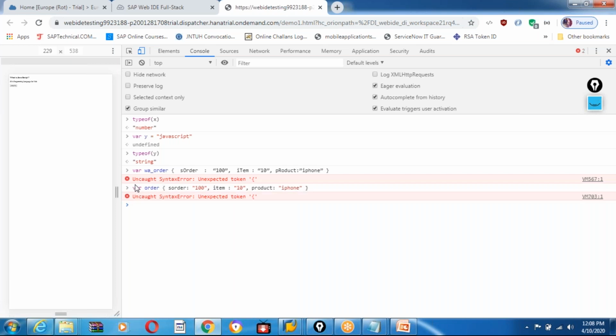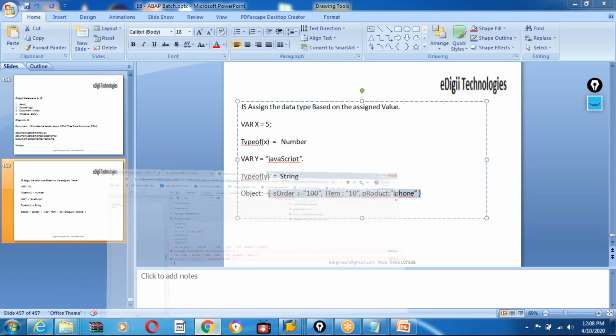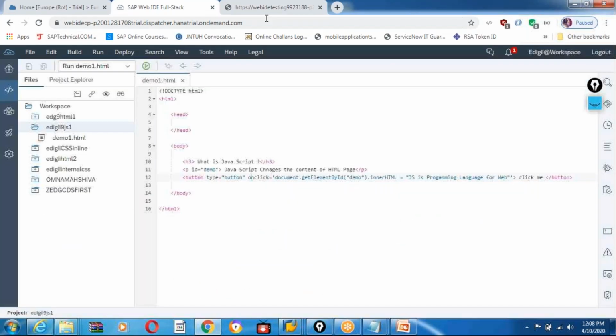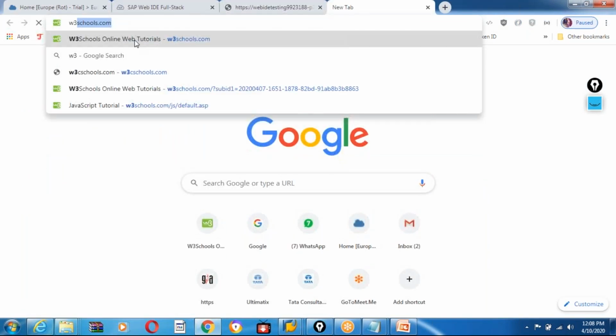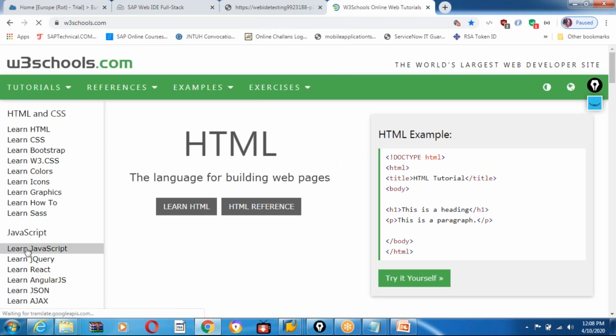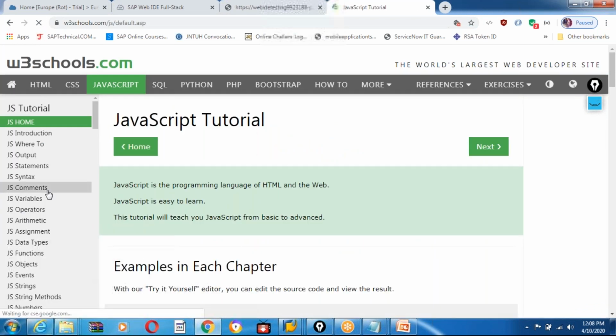See, uncaught expression. What is the problem? Yes, order space. So the product, which we need to do, objects. So maybe I go to the w3schools.com, JavaScript objects. Did you see?